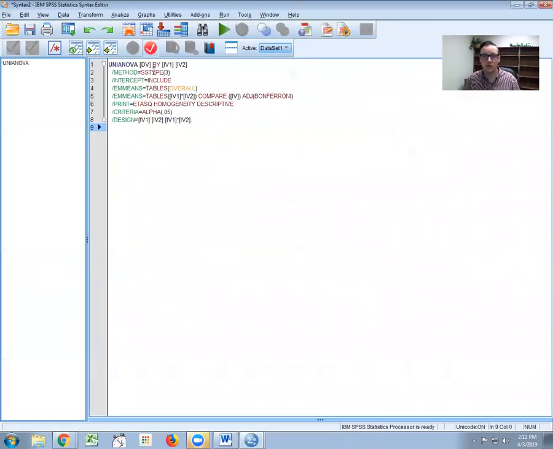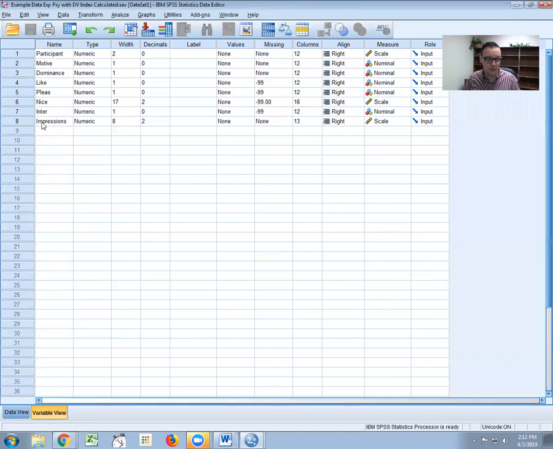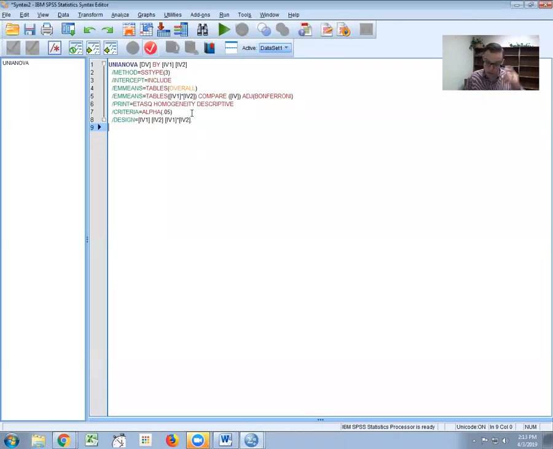Then we're just going to go through here, and we've got to replace DV with the actual variable name of our DV. In the case of the example data, everywhere it says DV we replace with impressions. Everywhere it says IV1, we replace with motive, and everywhere it says IV2, we replace with dominance. I do want to point out a couple little things, specifically that and that. Those asterisks look inconsequential, but if you delete those, it screws up the whole thing. So make sure those stay in there.